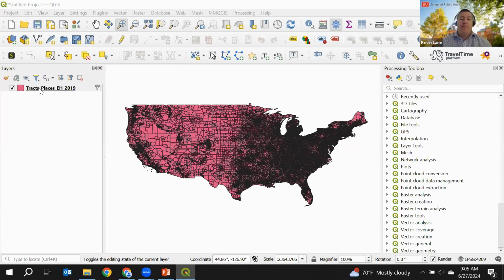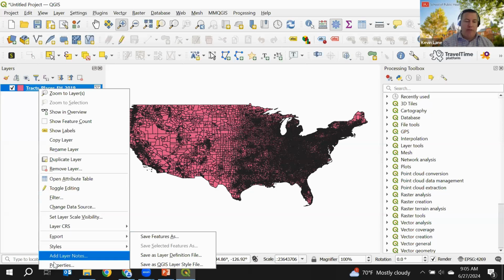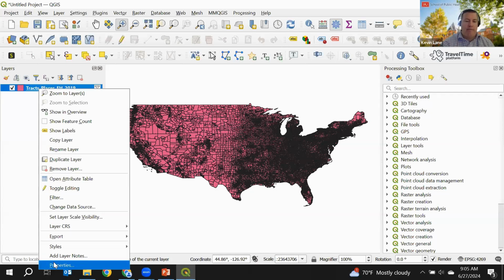So if you want to manipulate the actual colors, or what we refer to as symbology in a map, what we can do is right-click on the tracks places again. Everything you want to do to interact with layers is always going to be a right-click in this layer panel over here. Then I'm going to scroll past the Open Attribute Table, all the way down to where we see our Properties window here.